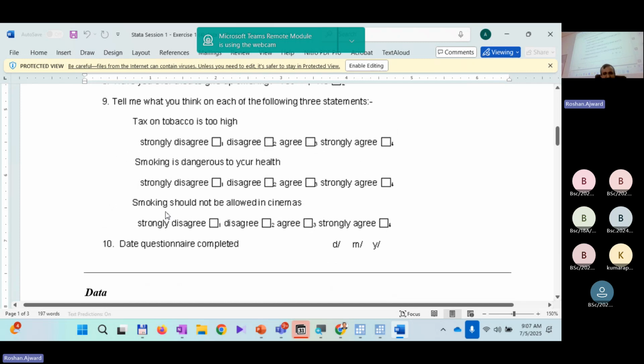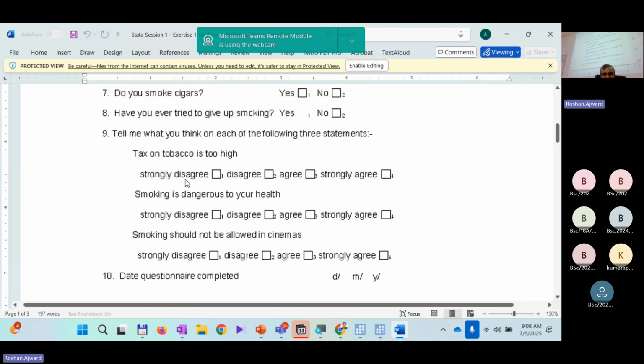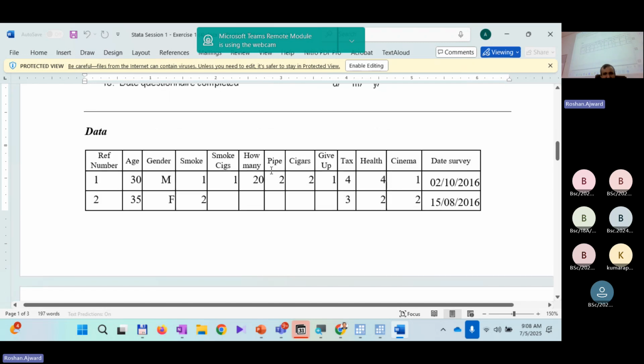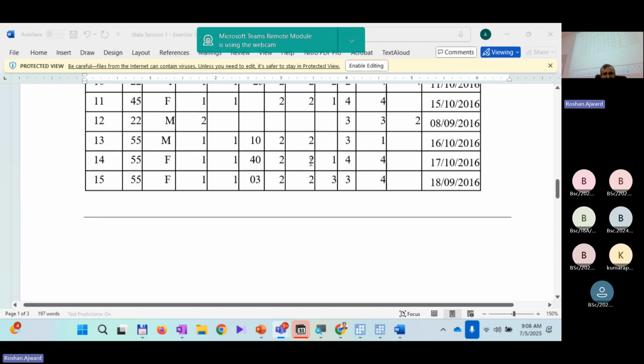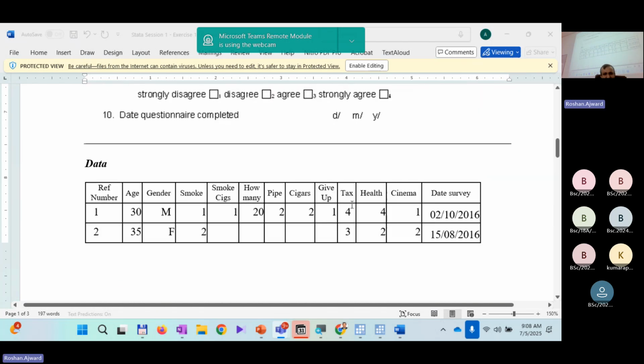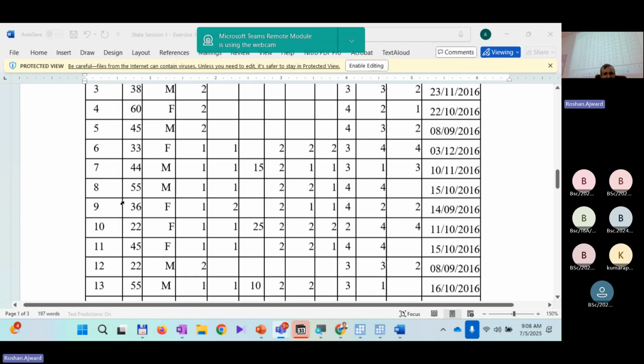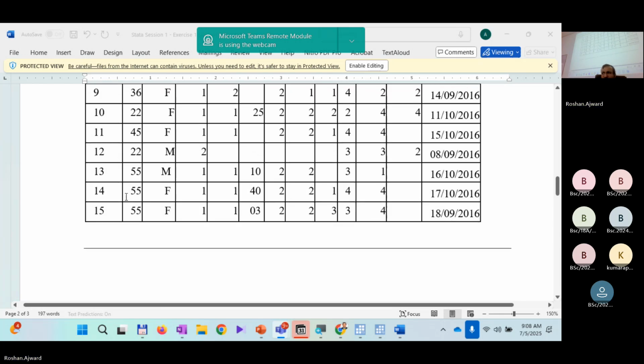And then about different perceptions on taxes on tobacco, and whether cigarette smoking is dangerous for your health. These are Likert scale questions, from strongly disagree to strongly agree. And now here you can see the data file is given. You can see the date of the survey is given, and the reference number. So how many participants have filled it? There are 15 observations.